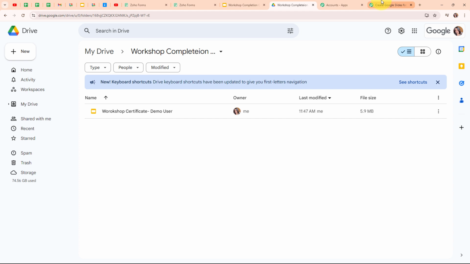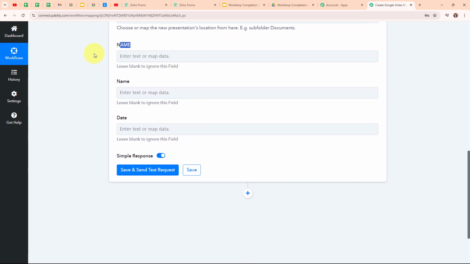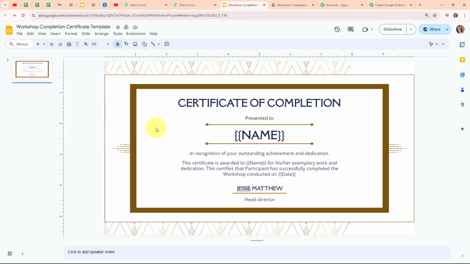So moving back to my Pabbly's workflow, for the new presentation's location, I'm going to select Workshop Completion Certificates. And now after selecting my presentation's location, you can see it is asking me to enter the name and the date over here. So let me tell you that these fields are the variables which I've entered in my template over here.